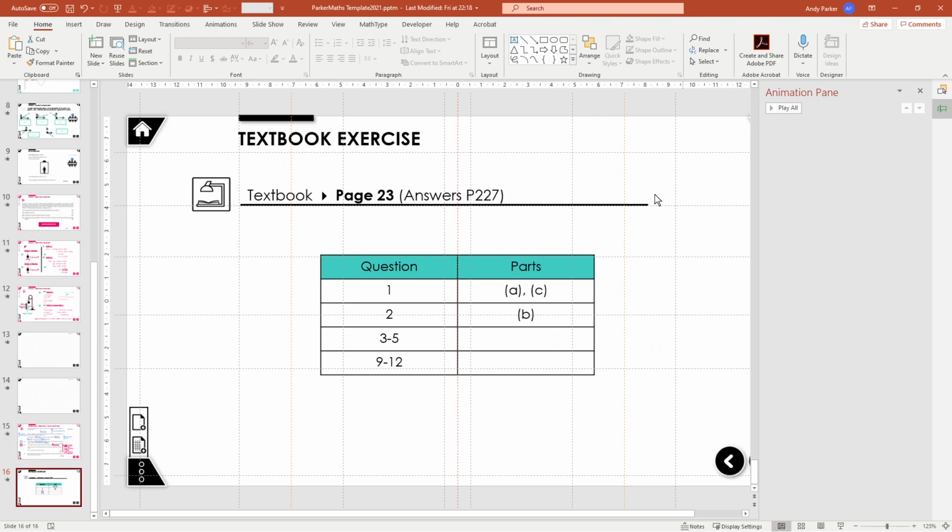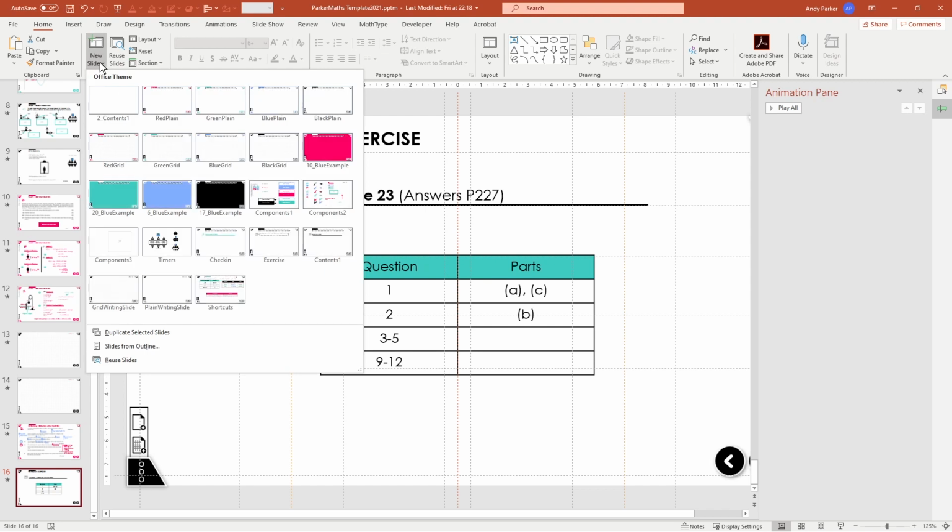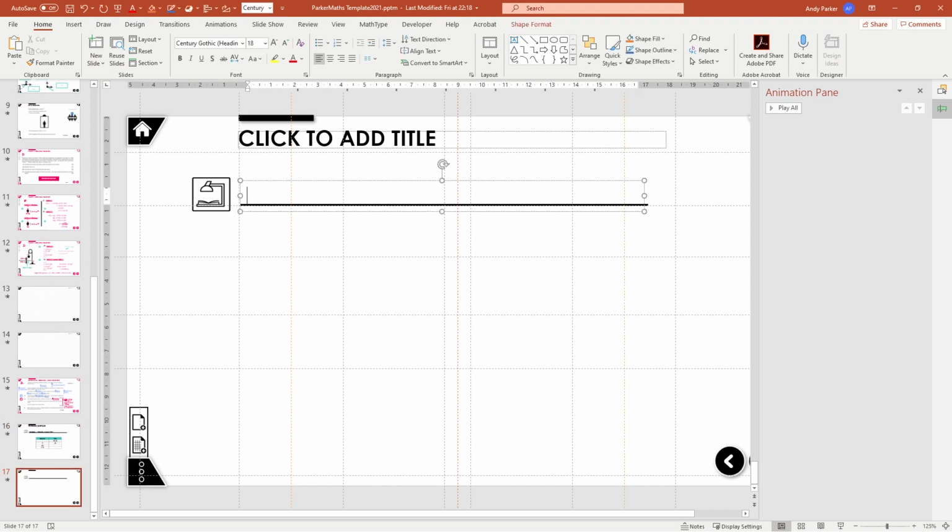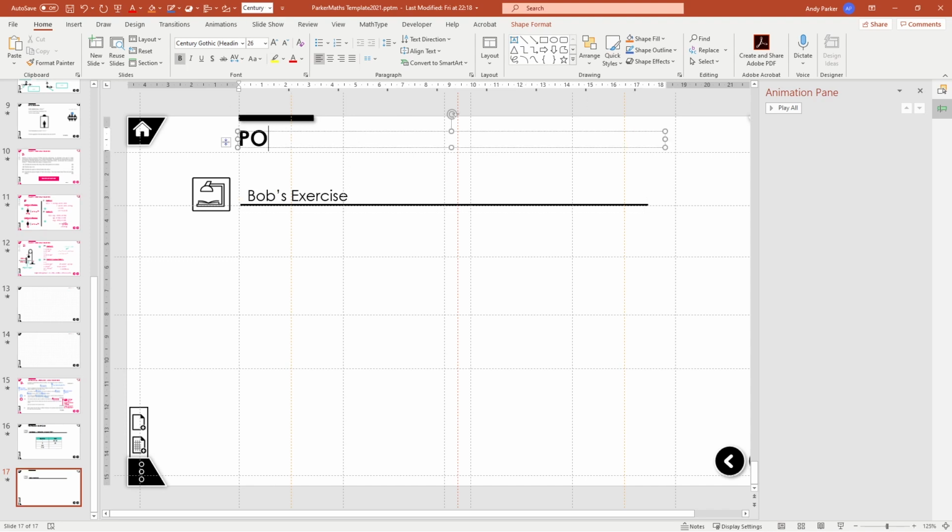Last thing I'm going to go over are some of the template pages here. Let's just add a new slide in. Maybe I'll show you how I create this textbook exercise really quickly. I've got one exercise here. I can type in whatever I want. Bob's exercise. Maybe it's projectiles.